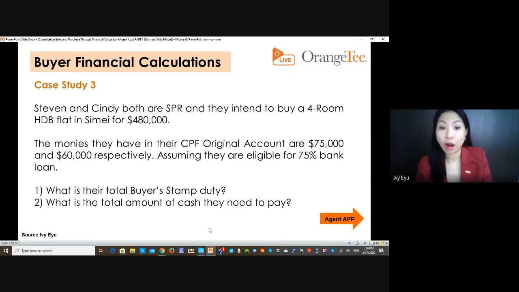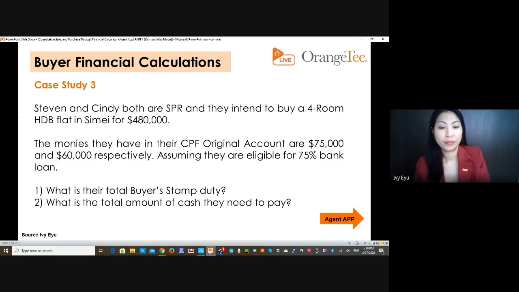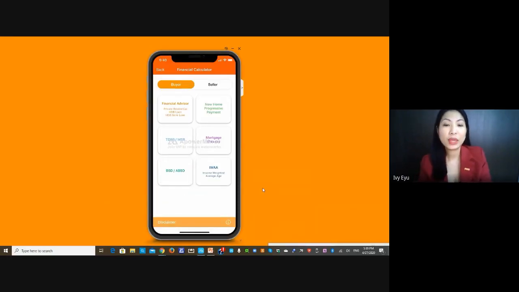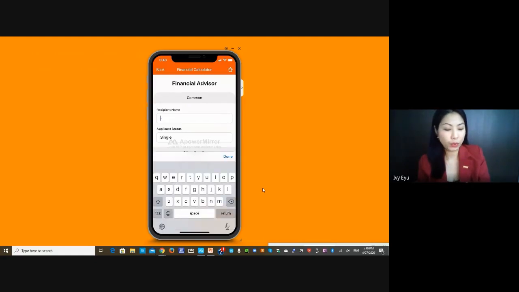Because they are SPR, definitely some parts are different from the Singaporean purchase. So we'll move on to our agent app. Okay, here we are at the agent app. You can see that just now we have already done the buyer portion, so we are still at the buyer screen. Then we will tap financial advisor. Now you will input Stephen and Cindy's names.